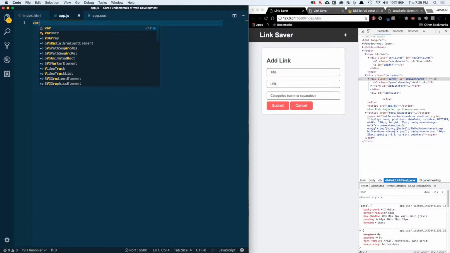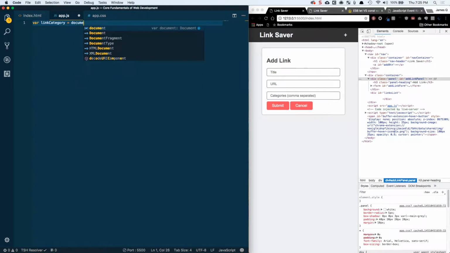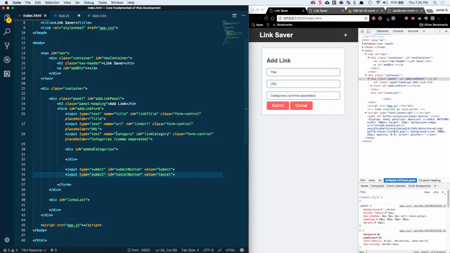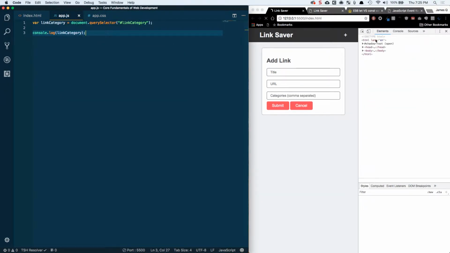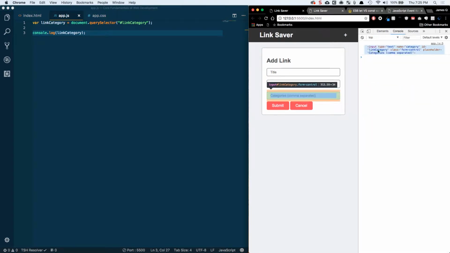Let's start by declaring a variable. So let's start with var. We're going to get into let and const shortly. But let's say link category is going to be document.querySelector. And then inside of querySelector, we're going to pass in the ID of link category. Now link category is this input with the ID of link category. So that's what that is. And let's first just start off by console logging link category. So let's save this. Let's pop over to our console and we should see output.